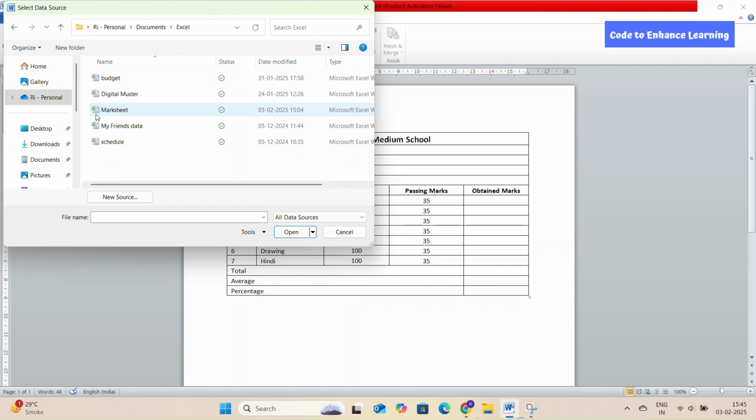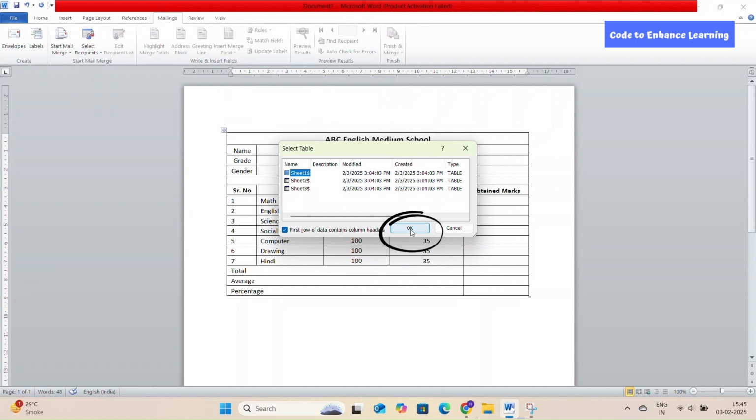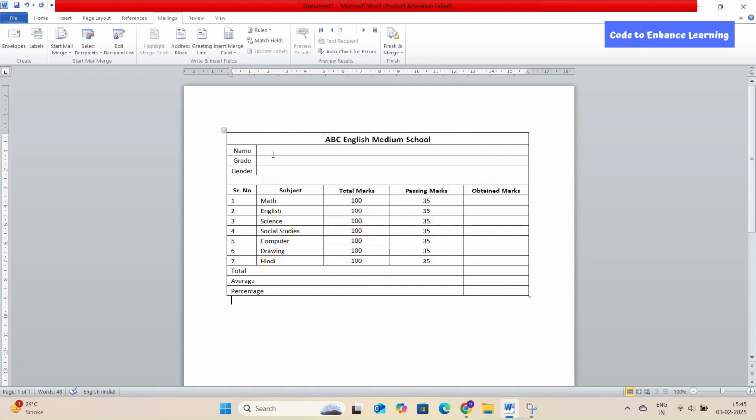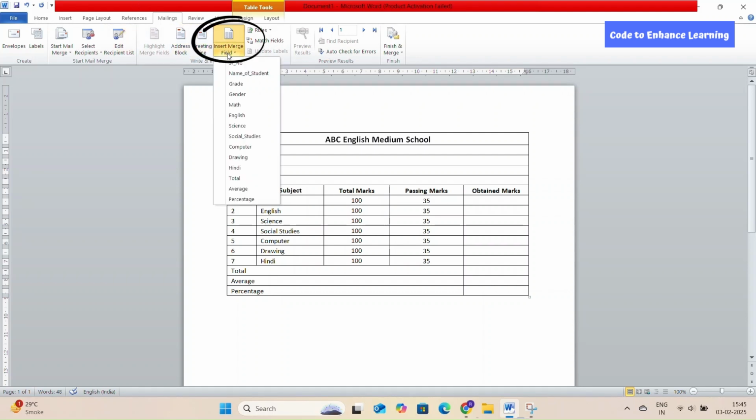Select the Excel sheet in which we have created the table from a window that will open as shown in the image. Now from the Word file we can access the data in the Excel sheet. Go in the space beside the name and select Insert Merge Field. A new window will open with options we have for the titles in the Excel sheet, like serial number, name of the student, etc. Select the name of the student.